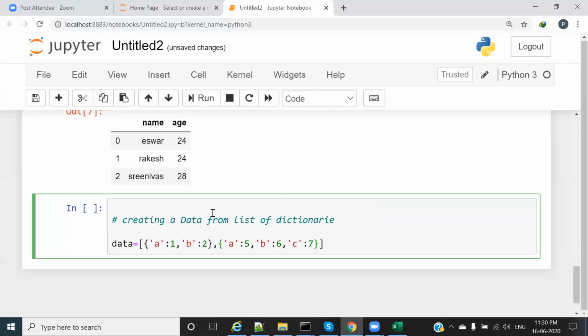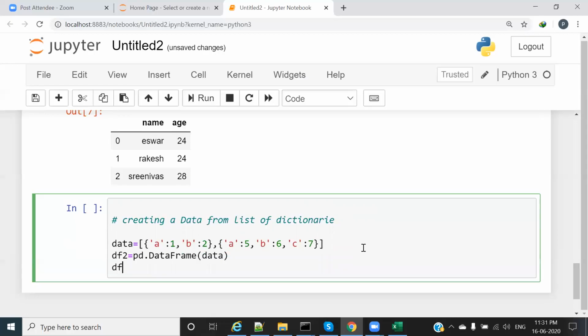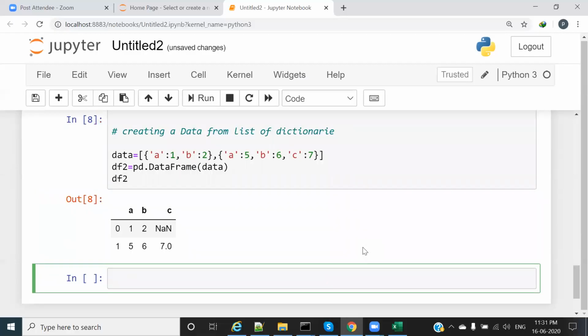Now I can create a data frame like this. See here, df2 equal to pd dot DataFrame of, so directly I will give this data as input, execute this. So what you are getting, the output we can expect.